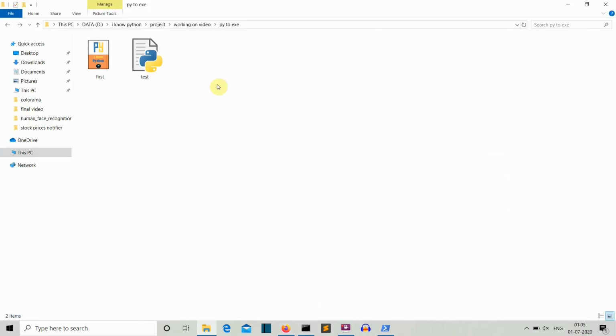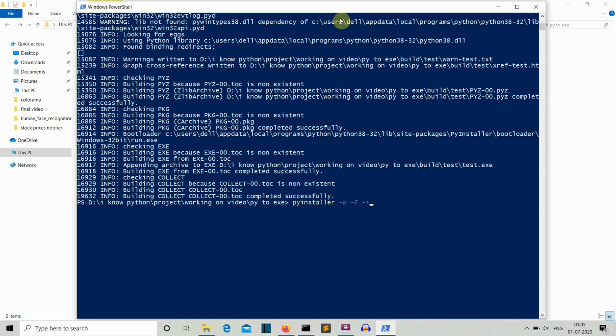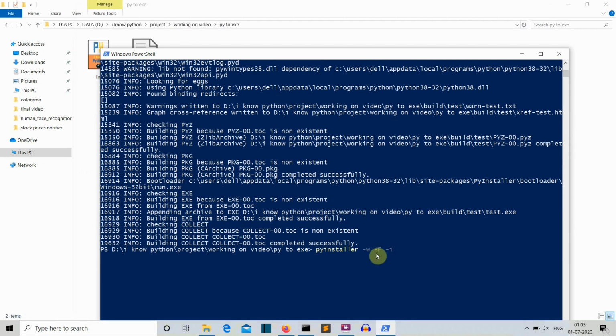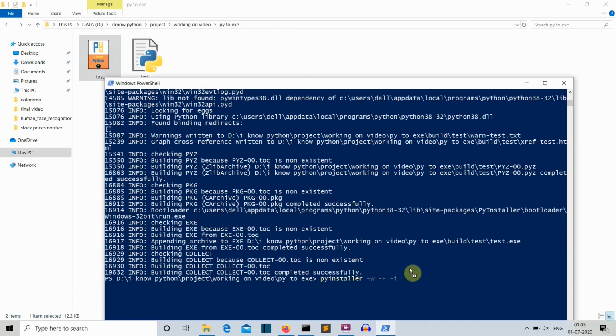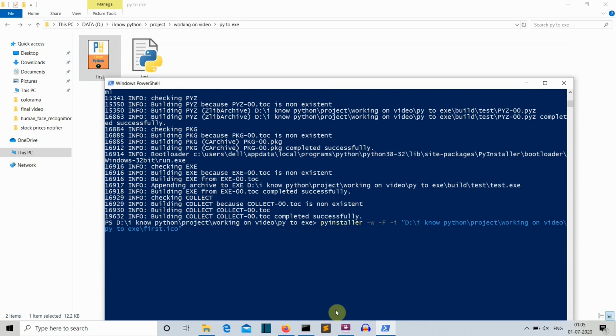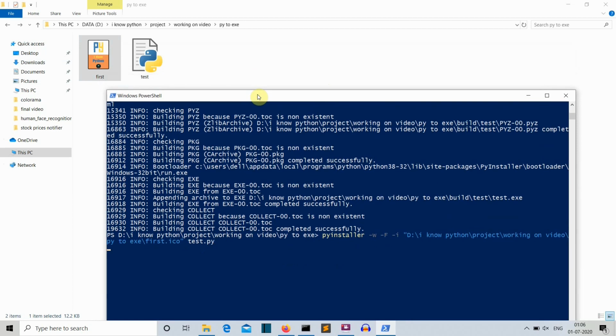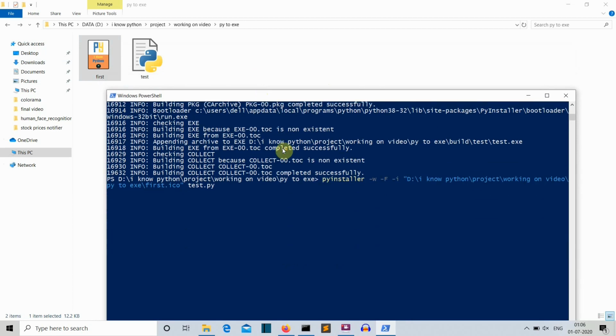So what you need to do is write these three parameters. The first defines that you don't need a terminal running in the background. The second parameter means that you want all the dependencies in the same executable file. And the third parameter says that you want a manual icon. Now you first need to write the path of the icon, so I'll simply drag and place it here. And then we need to write the file name, test.py. Now press enter and see the magic happen.